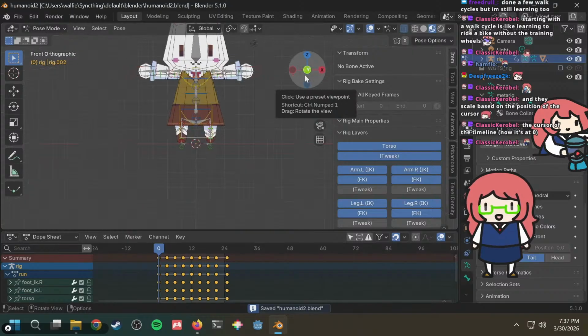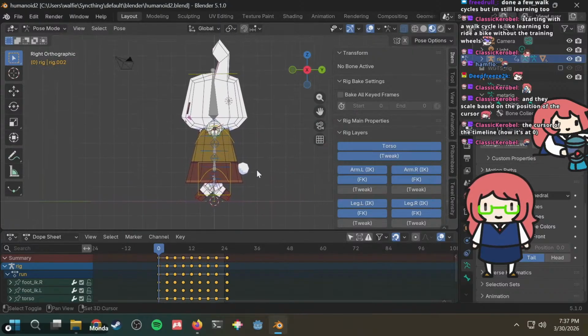Alright, now for the arm movement. How does one move their arms when they're running?